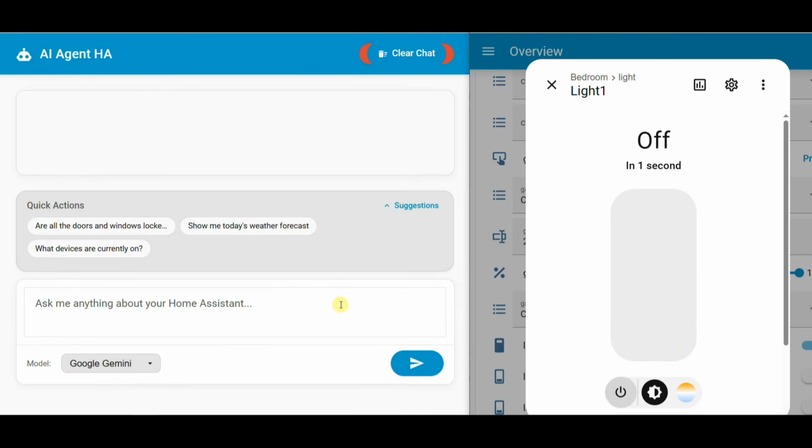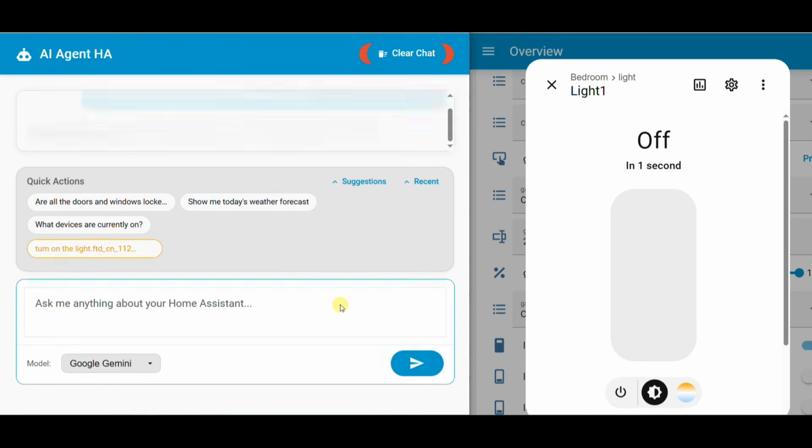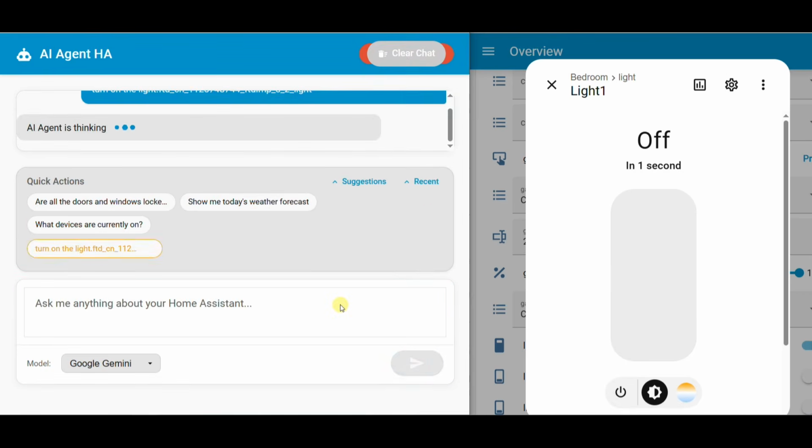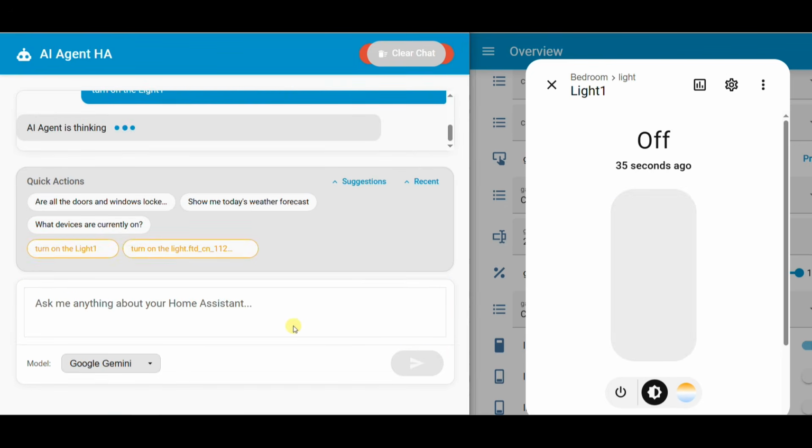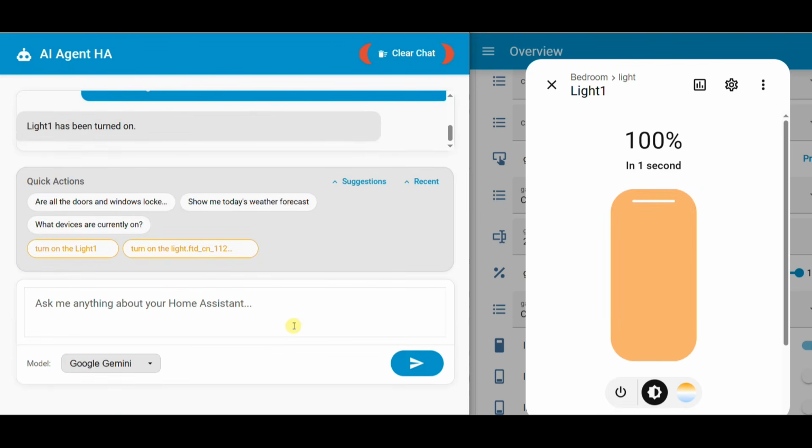First, the easy one, the entity ID. Turn on the light. And it works. Perfect. Now let's try the friendly name. Turn on the light. Success again. Good. But here's the real test.